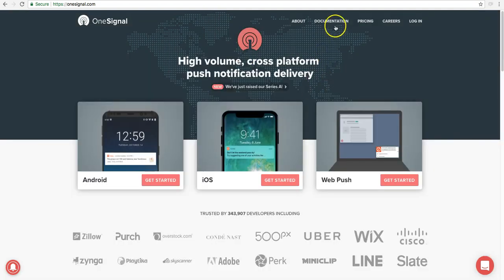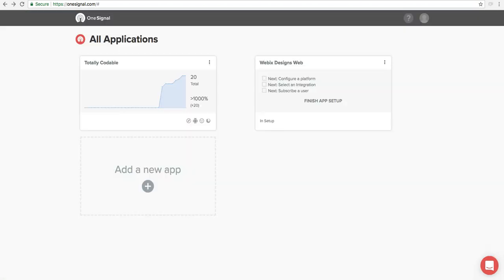So I've already done all that. Let me show you my dashboard. So this is what it'll look like, sort of. When you go in there for the first time, it'll be completely blank. In fact, you'll see this. It says add a new app.